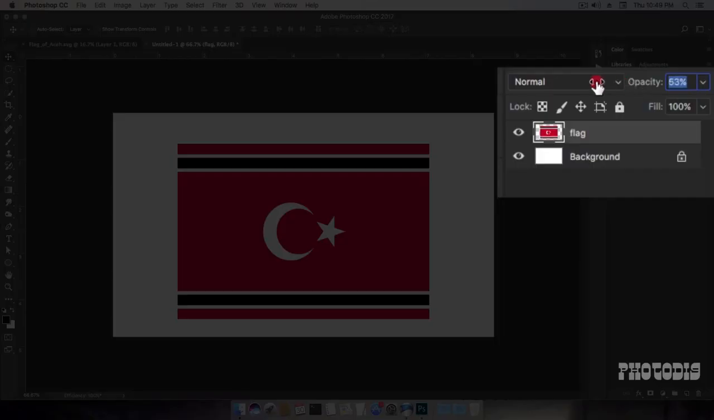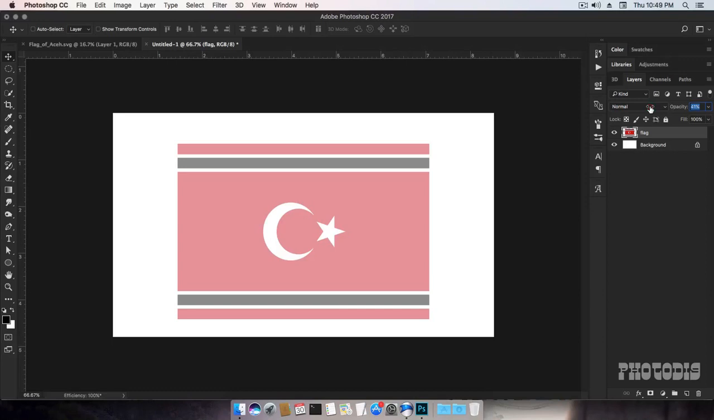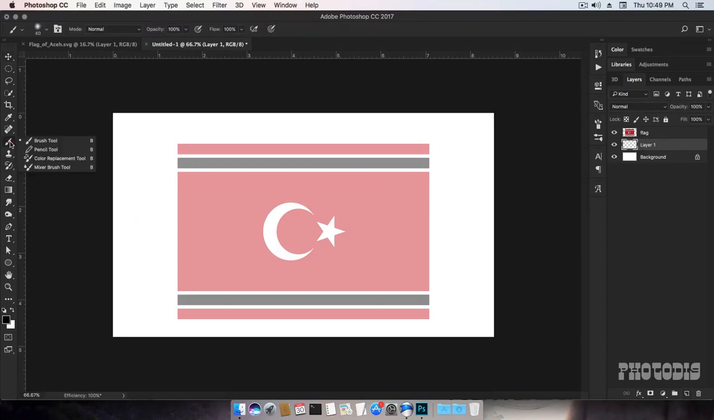Now decrease the flag opacity to about half. Select the background layer and create a blank new layer by clicking this icon. Now choose the brush tool, or you can press B on your keyboard. Make sure the opacity and flow settings are 100% and the foreground color is set to black.